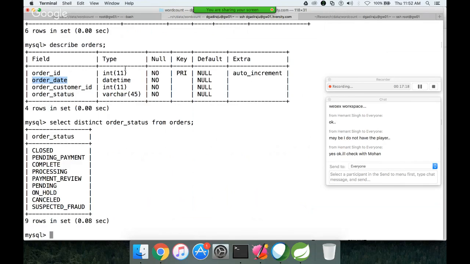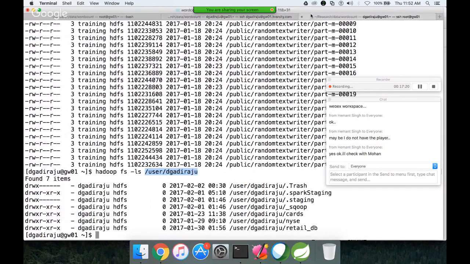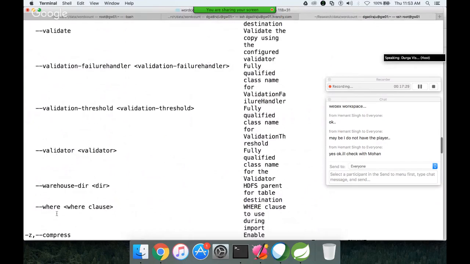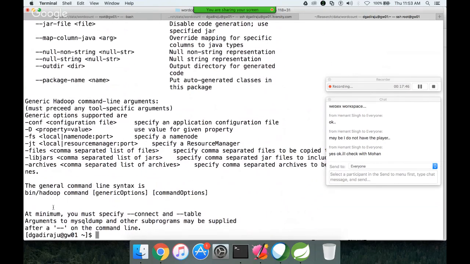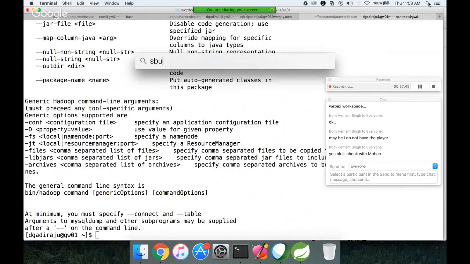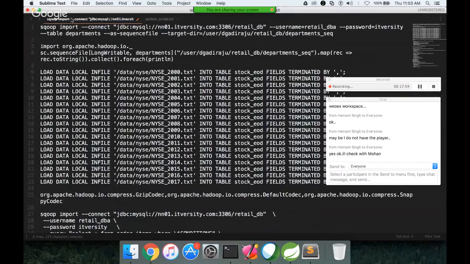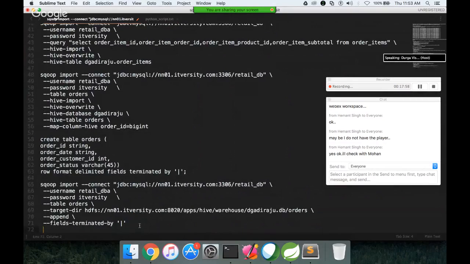Okay, so if you go to the Sqoop help import and go to the control arguments, the main ones, you have where clause. So as part of the where clause, you can tell where order ID greater than the value which is the maximum of the value that is imported so far. So how to get that? So this is how it will work. Let me start Sublime Text here. Okay, so this is how it will work.